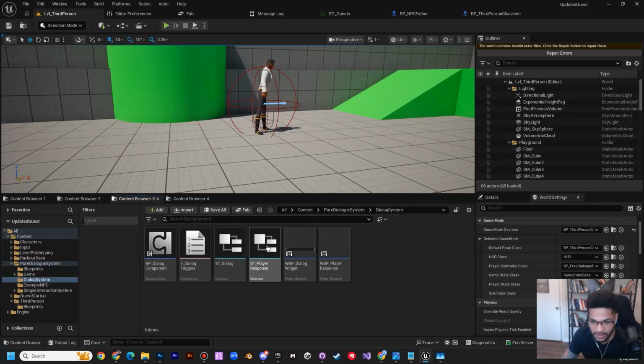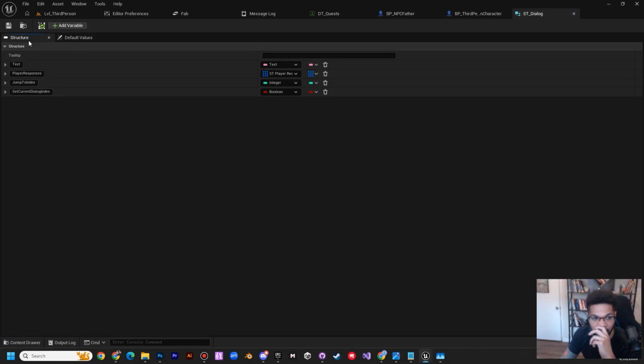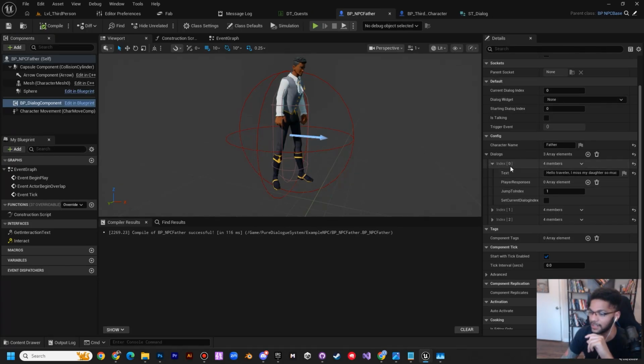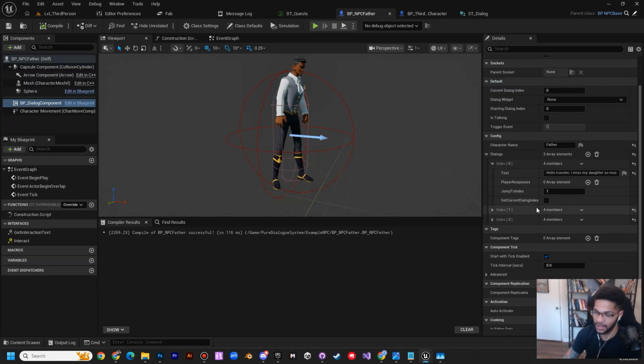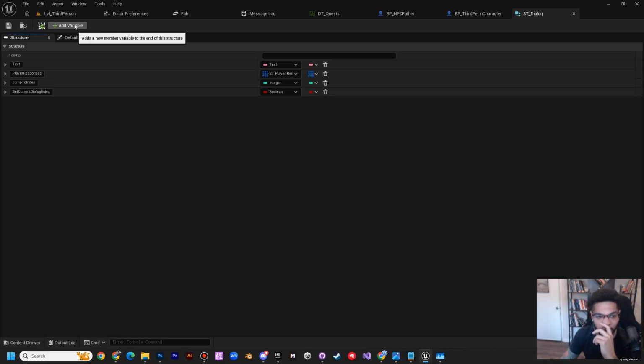So pure dialog system, dialog system, structure st_dialog. There it is right there. And you can see all of these settings here are the same settings here. So that's important to understand. Where are these settings coming from? They're coming from st_dialog because this is a dialog. So okay, we can add our own stuff.